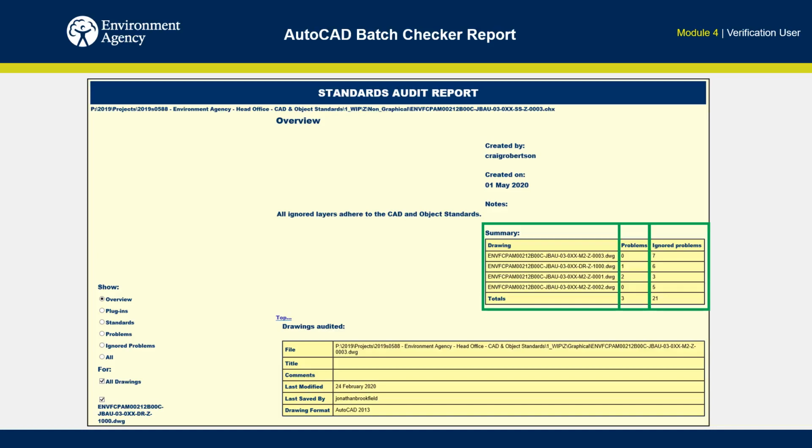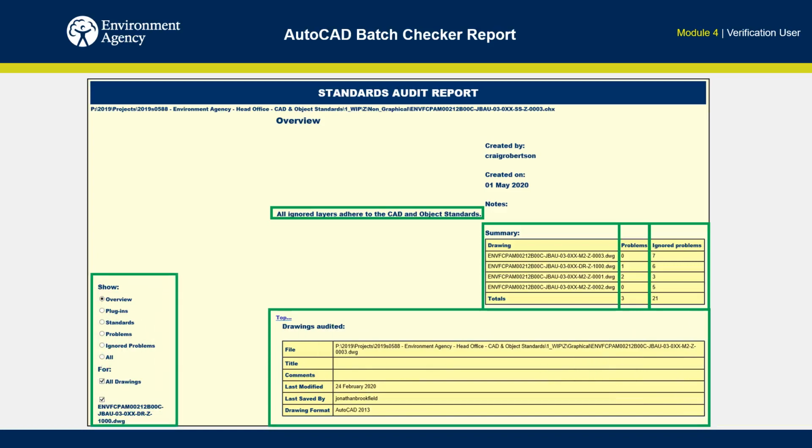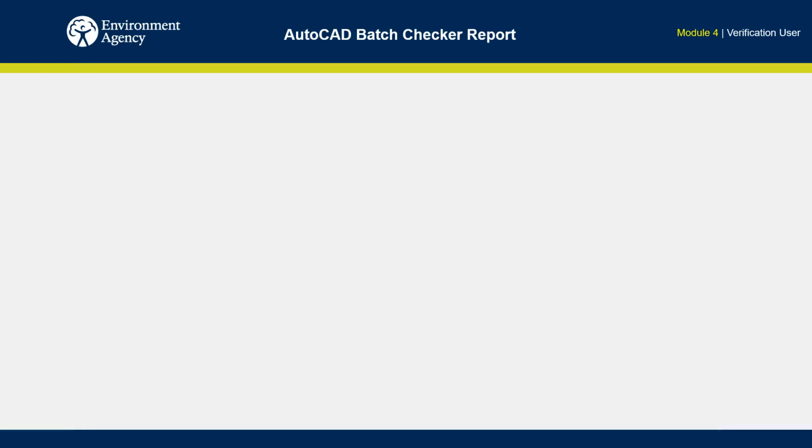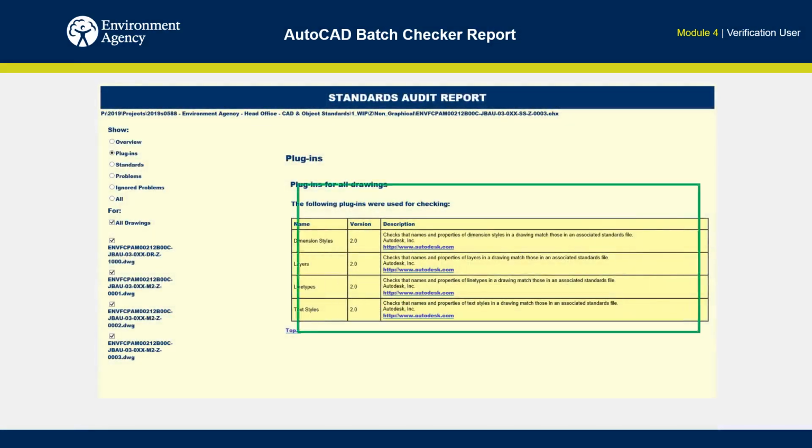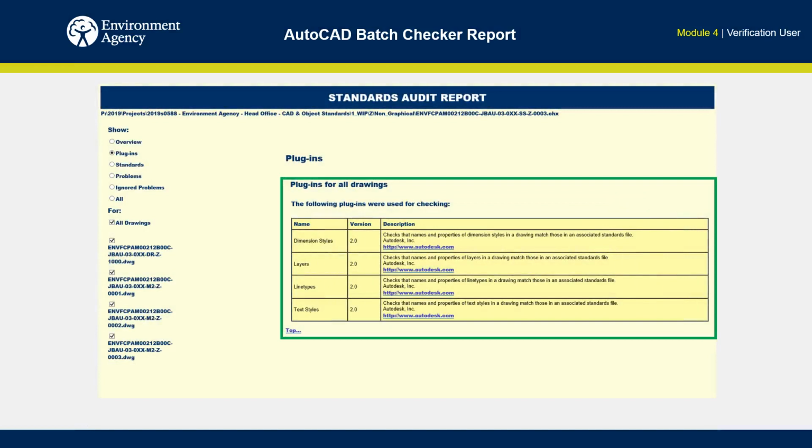Any ignored problems should only be those that follow the CAD and object standards, but have not been included in the checker file. Drawings that have been checked also have their details listed. The report allows users to display specific sections through the Quick Show menu. The plugin table confirms all the plugins that were used for checking. All 4 plugins should be present.